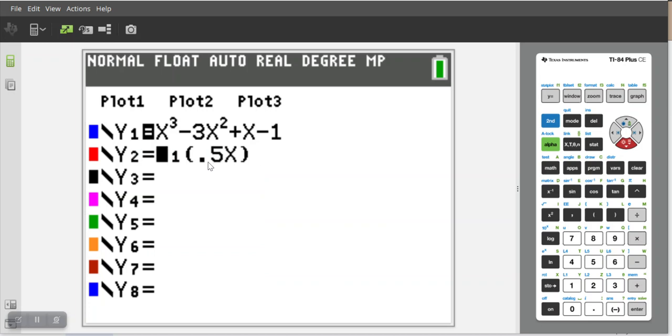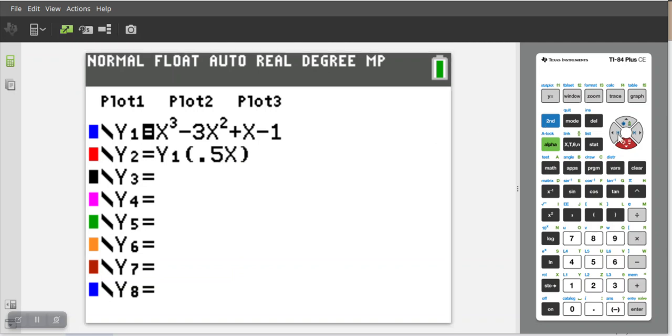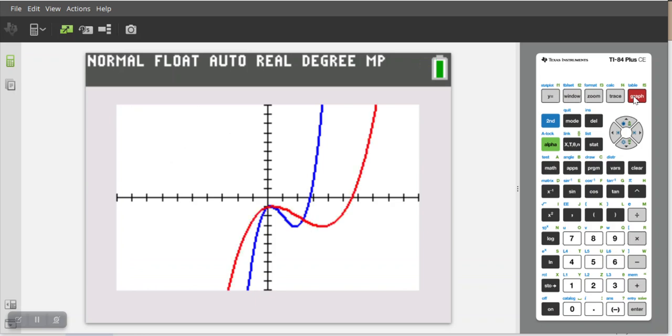For example, what happens if we evaluate y1, only this time, every time we choose an x, we actually evaluate the function at half of that x value. So I'm going to click this on, and then I'm going to hit graph again.